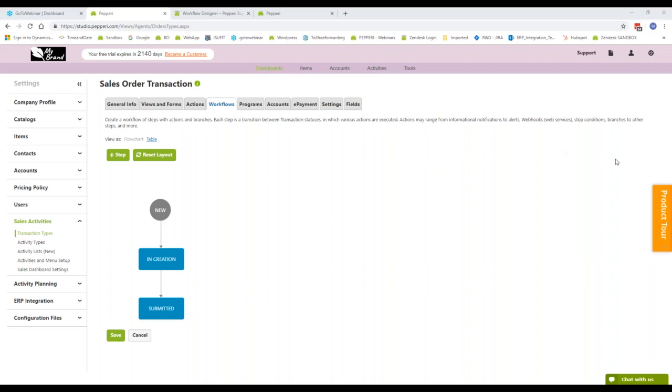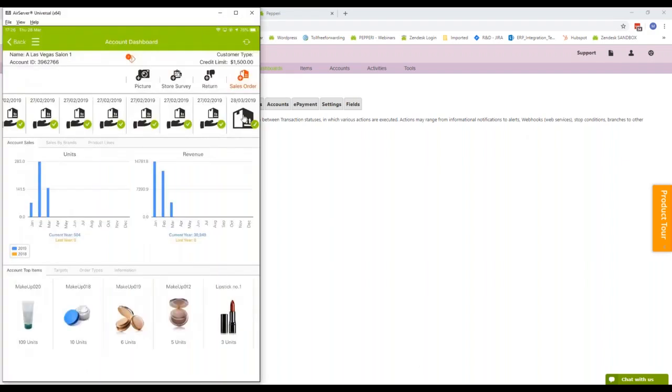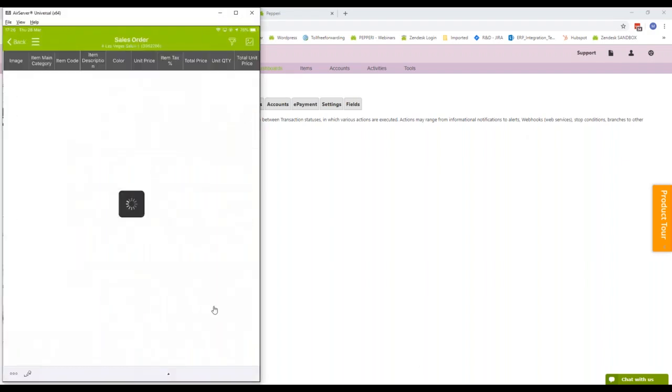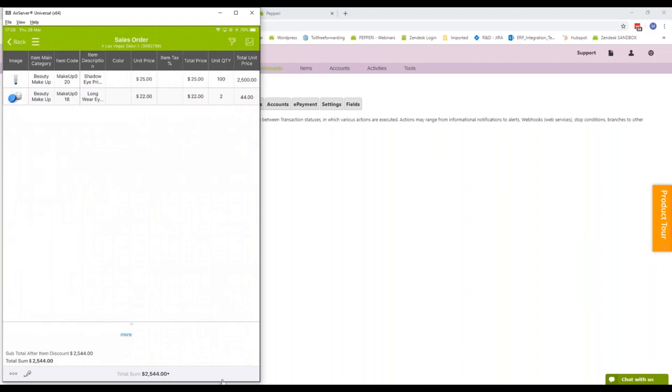One more thing I'll show on the workflow, which somebody did ask about, is once I submit an order, for example, this order, if I tap on it, I can no longer edit it because it's been submitted and my workflow ends there. Okay, my workflow ended at submit. But what if you want to enable the reps to go back in and change orders after they've been submitted? So you would have to add another transition.